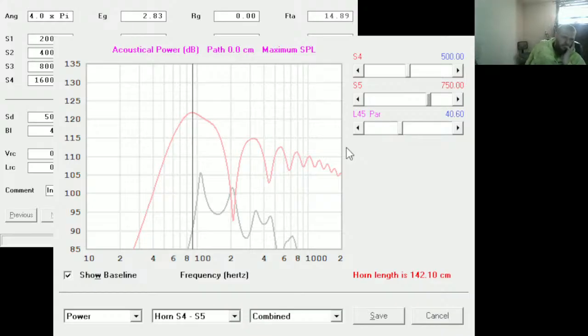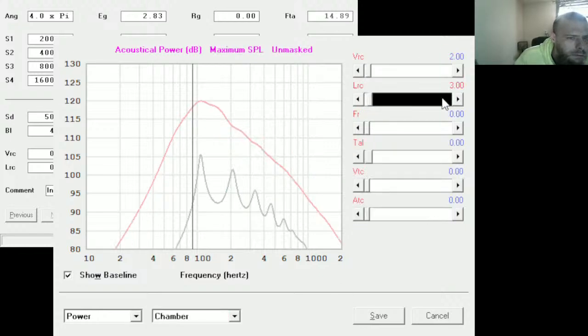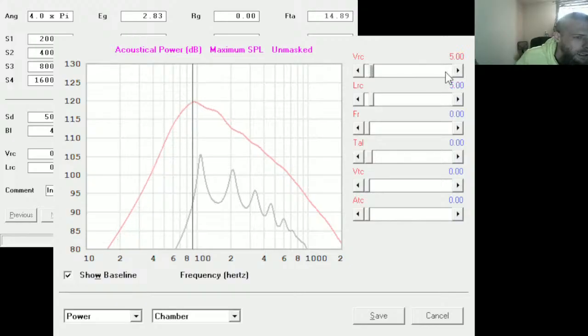So if I could use this driver to cover, I need to get that pulled out though. Let's see. I'm gonna add a chamber on the back end of this bad boy. See, we're gonna do that. 8 inches. Okay.